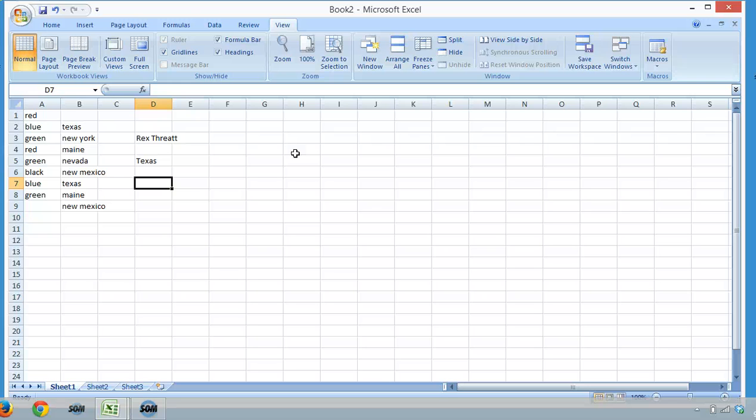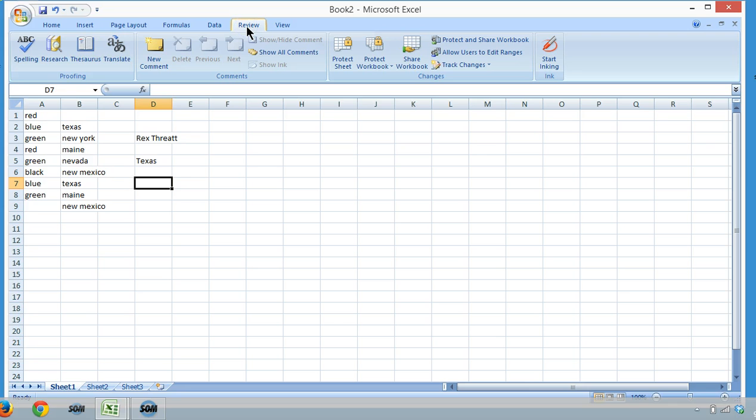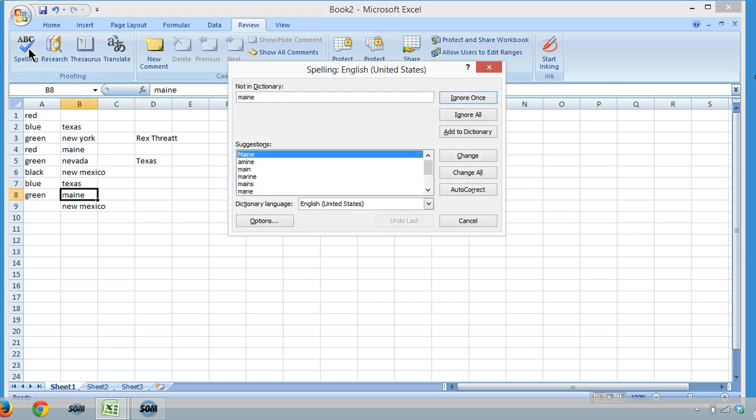So to review, we find the Review tab. Here it is. And then it says in the Proofing group, here it is. Click the spell check. There it is. So they say, are you sure about this? Oh, Maine needs to be capitalized. So I could change it once, or I could change them all. I think I'm going to change them all. New Mexico. They didn't like that one. I'm going to say ignore all of them.